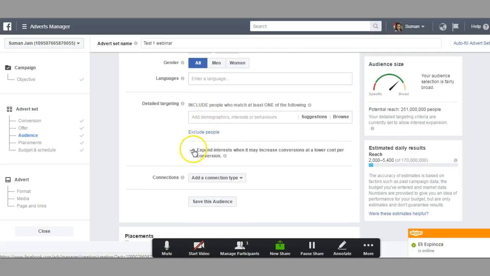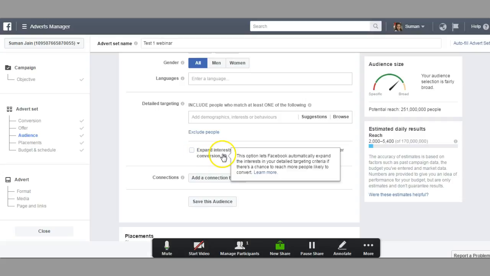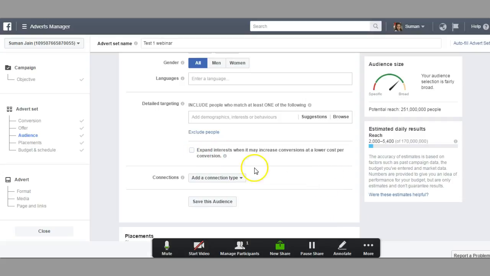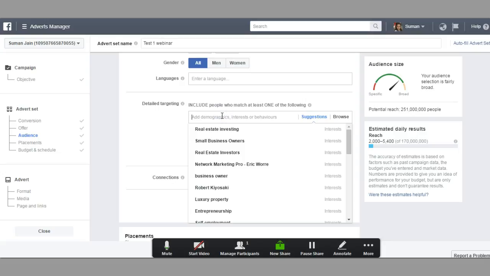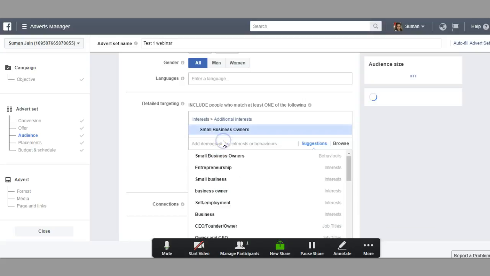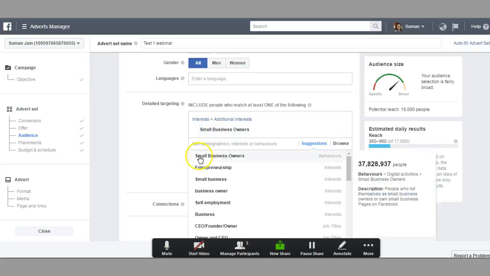Second thing is, this you need to uncheck, right? We don't want to expand interest, right? If you are into any business opportunity, or into MLM, or into e-commerce and offering something for business owners, I would be showing you how you need to create your audiences, and how you create your targeting is very important, right? So I would go and select a niche for small business owners.